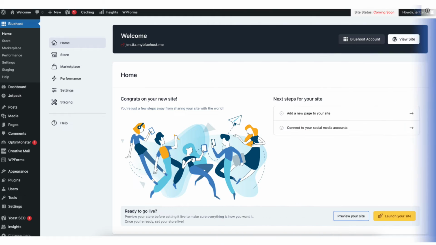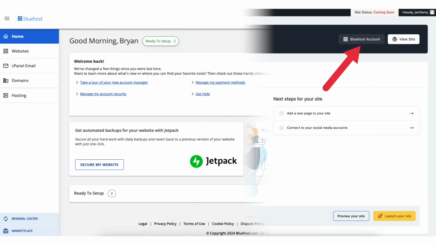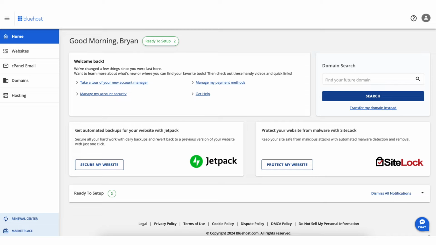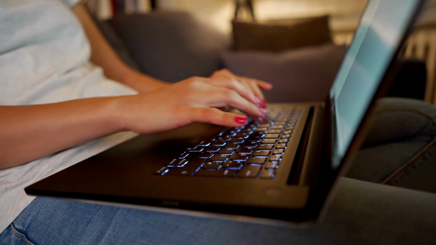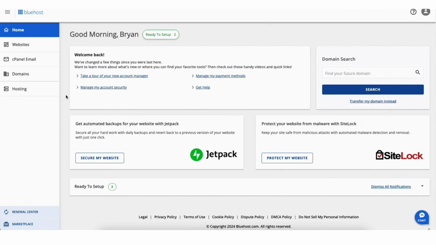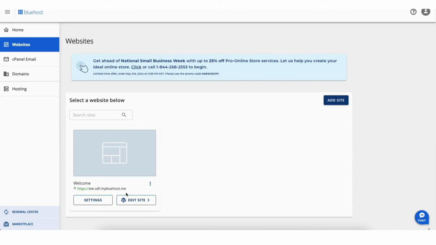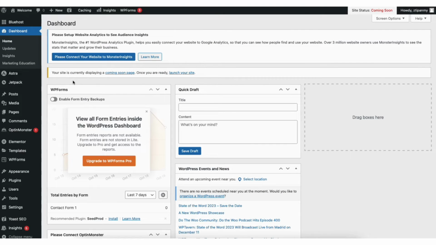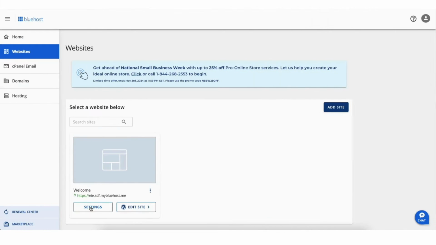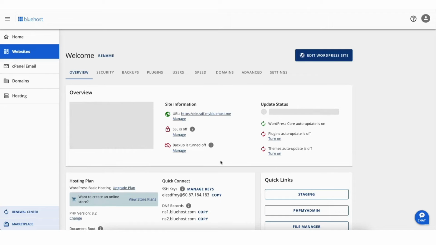You'll now be taken to the WordPress dashboard. From here, you'll see you're in the Bluehost tab in the left side menu. If you click Bluehost account, it'll take you to your Bluehost control panel. You can also get to your Bluehost control panel by logging into Bluehost. In the left side menu, click Websites. If you click Edit Site, it'll take you to your WordPress dashboard where you can begin creating and editing your website.